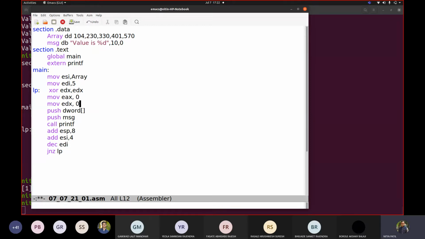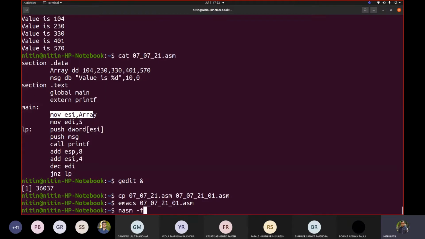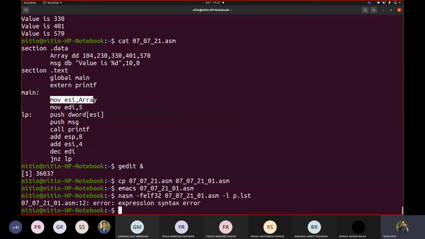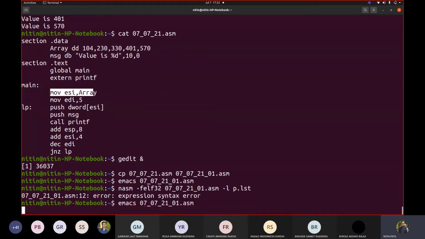Okay, now let me write this way. Instead of this, I will write both. Now let us only concentrate on these two instructions and see their translation. nasm -f elf32 070721_01.asm -l p.lst. Okay, line number 12.